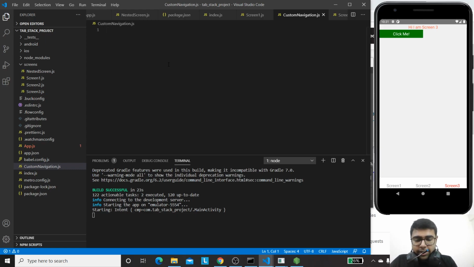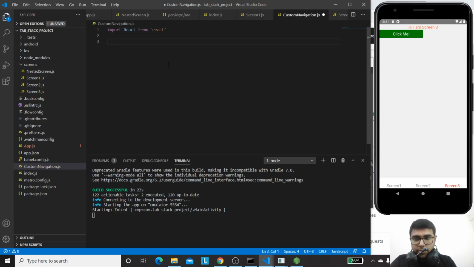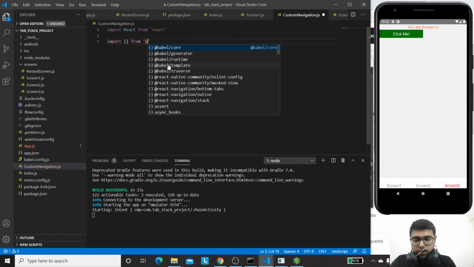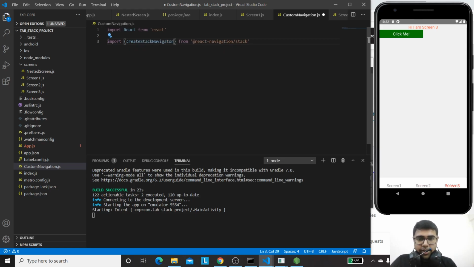So let's import React from React, import create stack navigator from React navigation stack. Now let's create an object for the stack equal to create stack navigator.